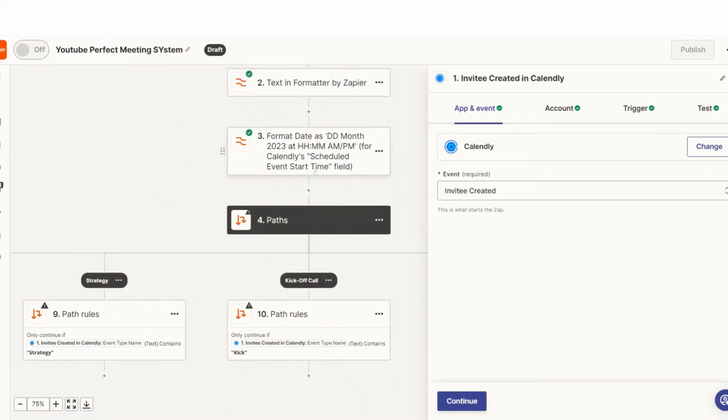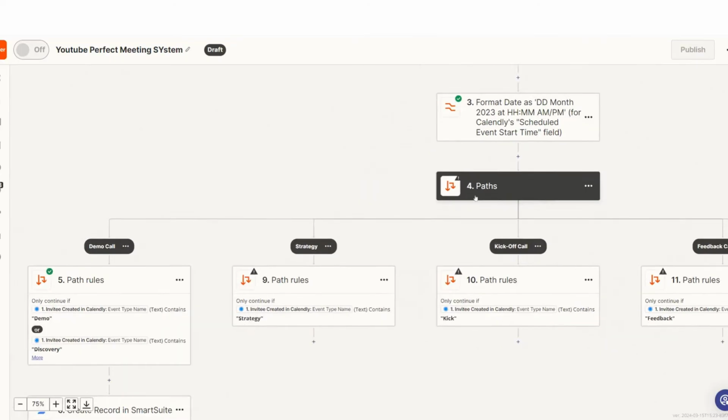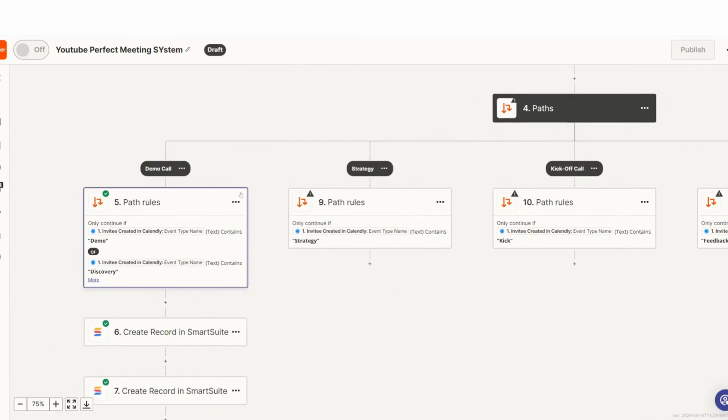And then we get to the most important step, which is to set up the paths. Now, I do believe you need a premium Zapier account for this, which you do get access to in your free trial. But once you set up the paths, as you can see, I've created a bunch of different filters for each path. And it all depends on the name of the actual event.